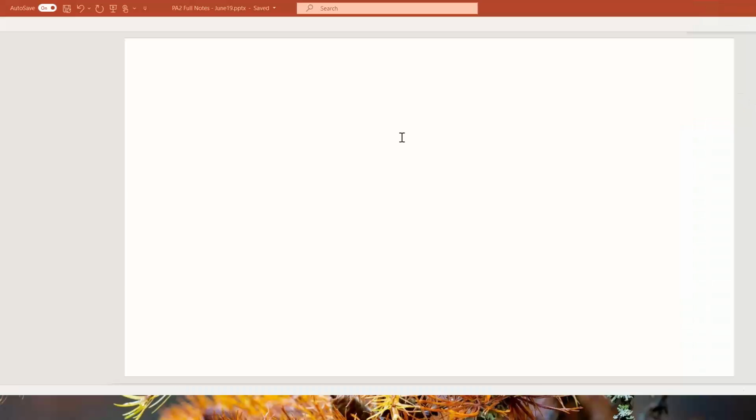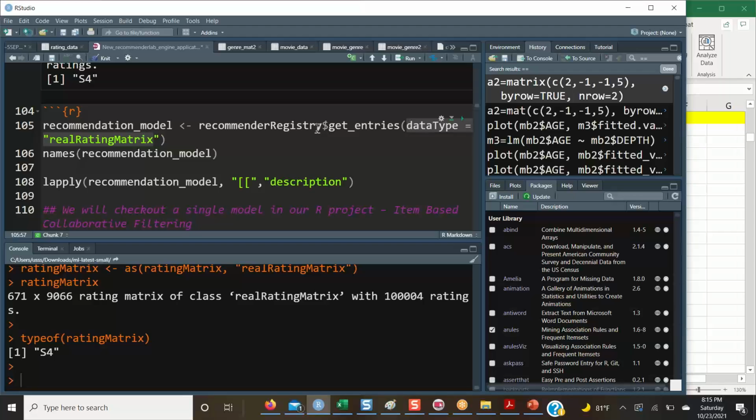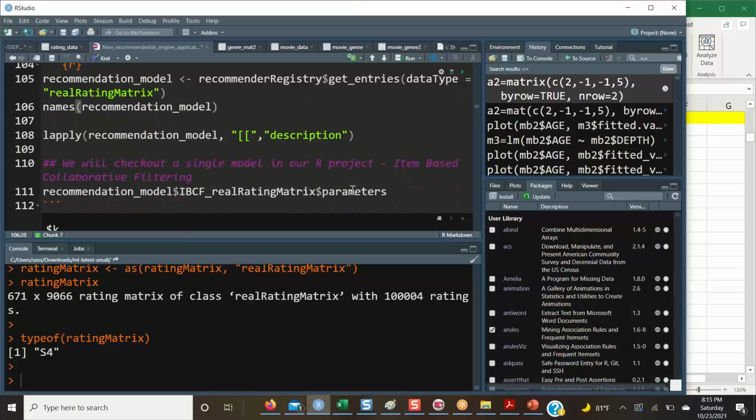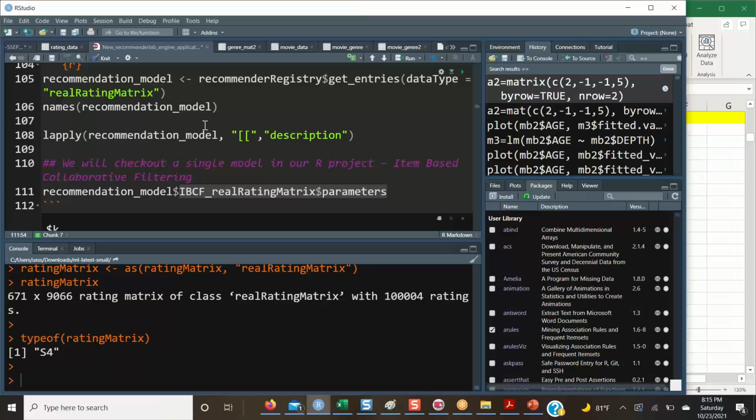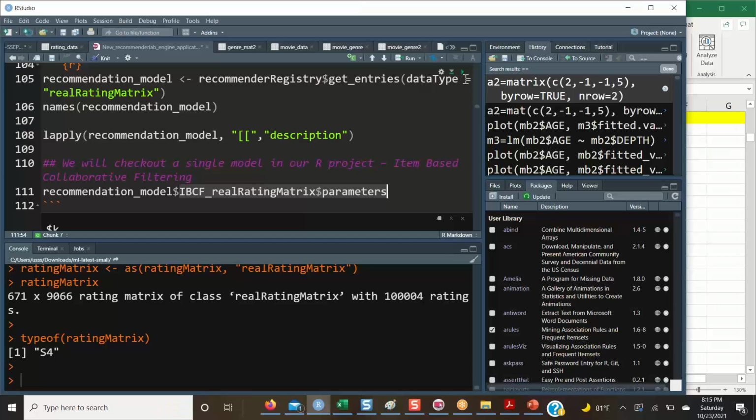Once you ingest the data, we check from the recommender registry all possible entries, and then what are the names of the recommendation models, and we are also looking for the description of the recommendation models. So when I run that one, we see all the descriptions of the recommendation model members, and then we are going to only look at item-based collaborative filtering parameters. That's what we are doing. So far, so good. Build the recommendation model. Very straightforward, isn't it? Just ingest the data, real rating matrix.